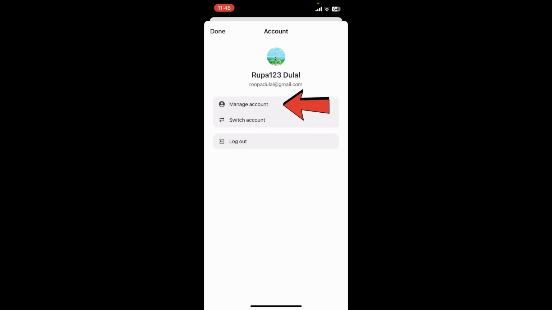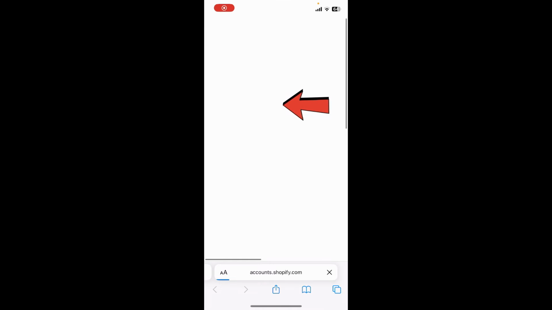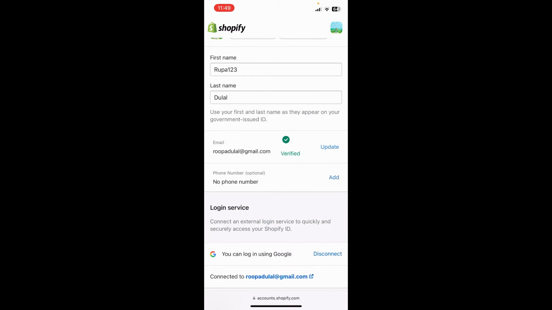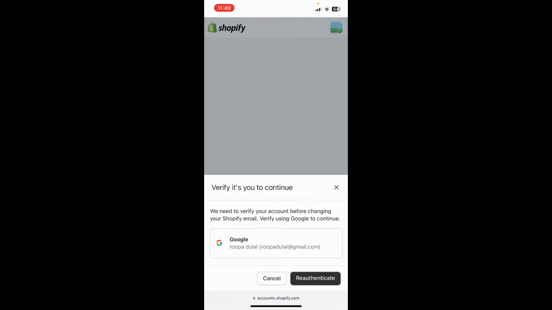From the page, tap on Manage Account, which will then take you to accounts.shopify.com. From this page, scroll down and you'll be able to see your verified email address under Email. Simply tap on Update right next to your email and then in the pop-up, tap on Re-authenticate.